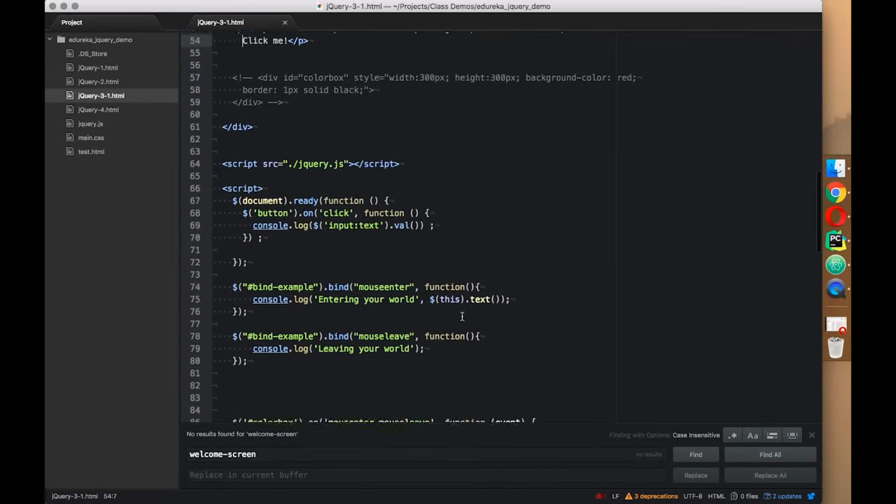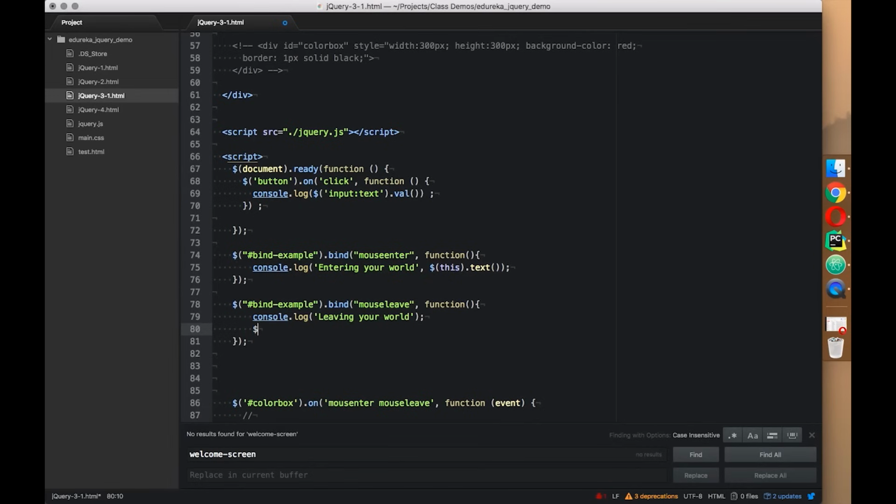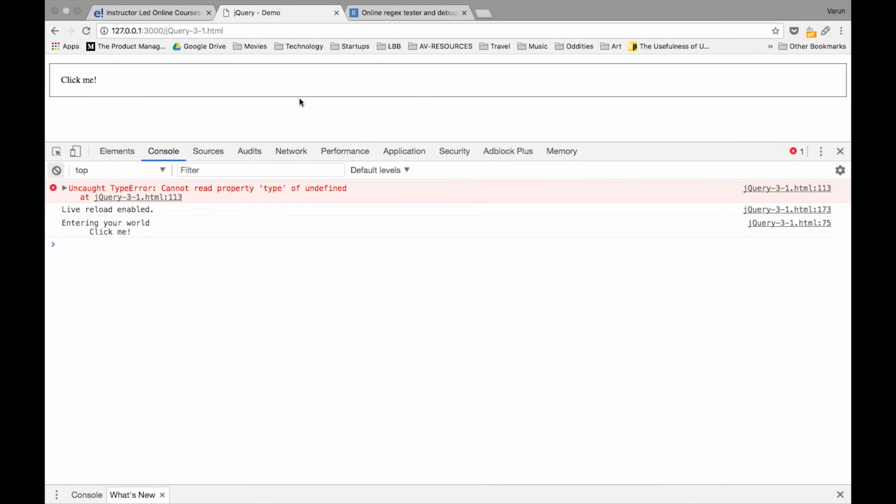So let's suppose after the first time this happens, I want to unbind mouse enter. Please note very carefully what I'm doing here. What I'm saying is that the first time the mouse leaves the P tag, the mouse enter event should no longer be applicable. That's what I'm trying to tell jQuery. Let's see how it responds. So now it only responds to leaving. It is not responding to entering. This executed once and now it's never executing. Let's try it again.